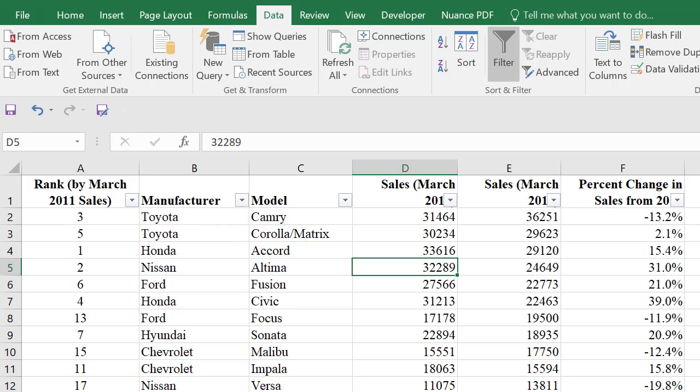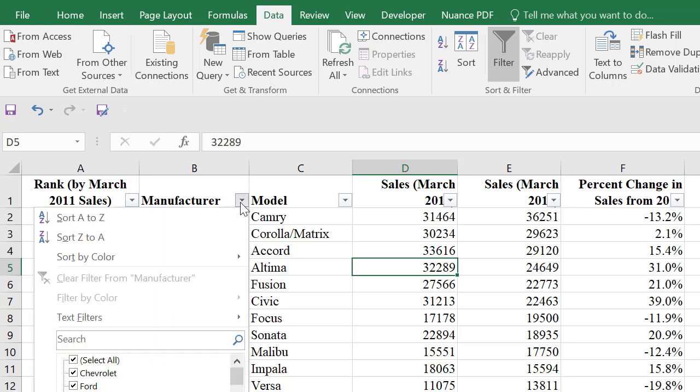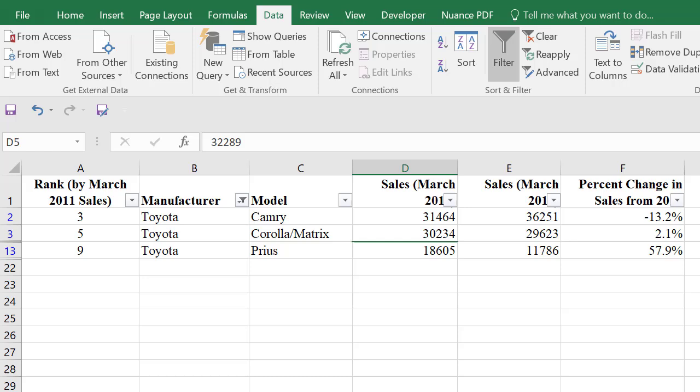So here what we want to do is filter for just Toyota cars. We'll click on that. Currently they're all selected, so I'm going to unselect them all, and because I just want Toyota, I'll just select Toyota. I'll click OK. So that's a quick way of being able to do that.